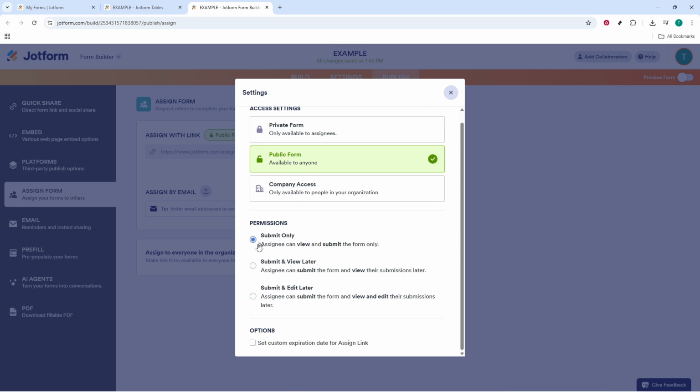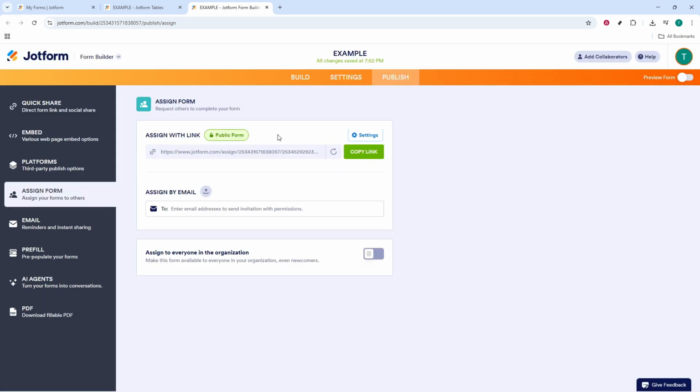Once you finish choosing access and permissions, your viewers will be able to see real-time results in that familiar spreadsheet-style layout. Any new submissions or updates you make will appear instantly to them, keeping everyone aligned without extra emails or exports. That's all there is to it. Quick, flexible sharing with the control you need to keep your data safe and useful.